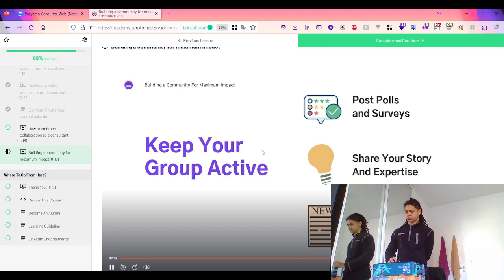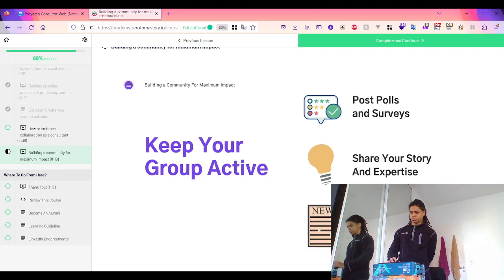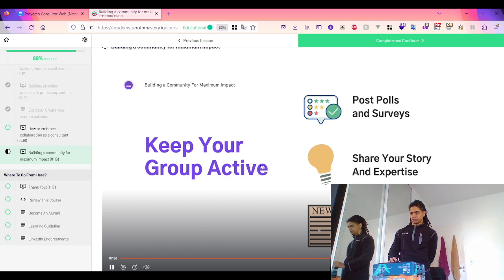Of course, you don't want to keep this political. You don't want to keep this about something that doesn't relate to your group. But if it does relate to your group, it is relevant in your industry. That is another great way that you can keep your group active.